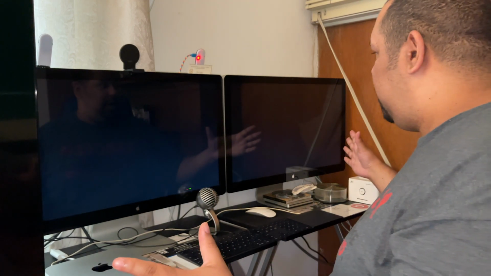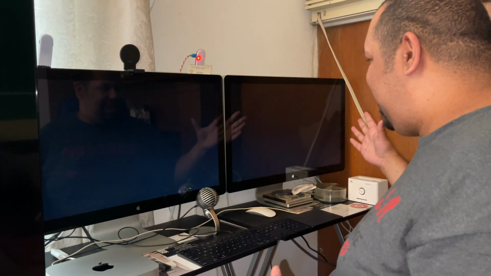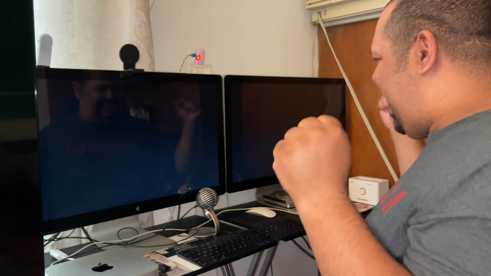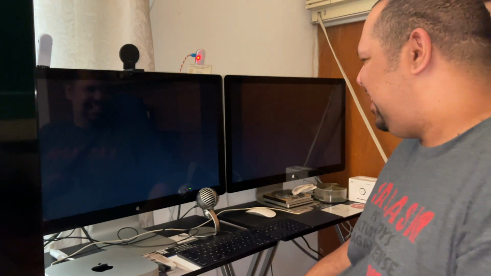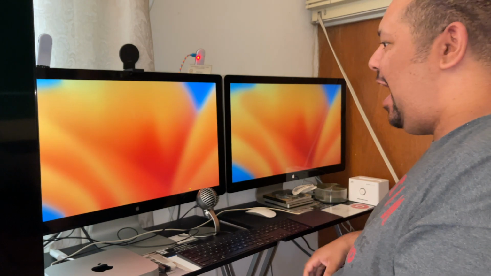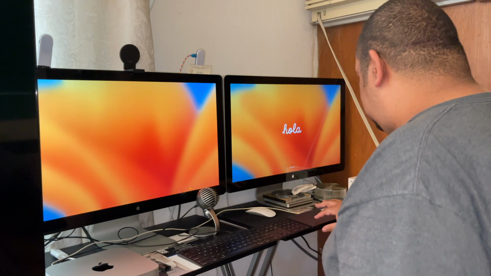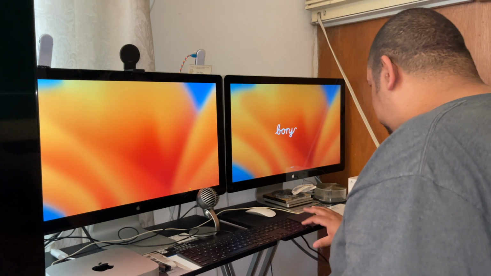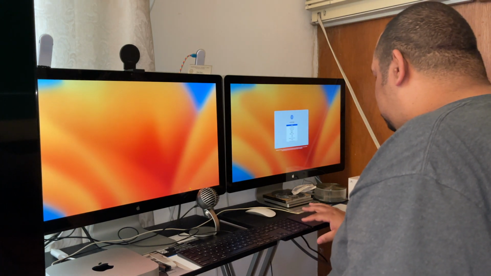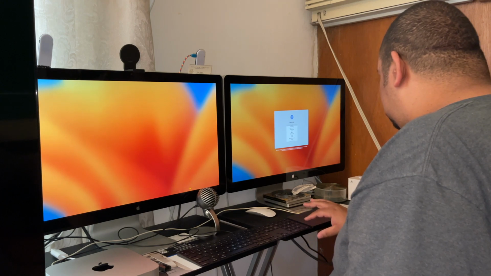They both work! They both work, Rain! They're both working! Yay! I am so excited. So we have answered the question that two Thunderbolt displays can be daisy chained and work on an M2 Pro Mac Mini.